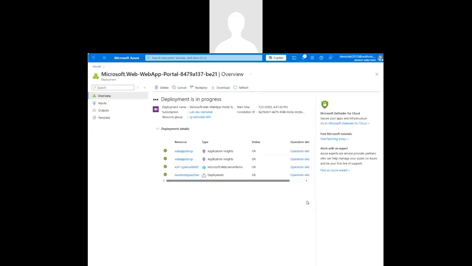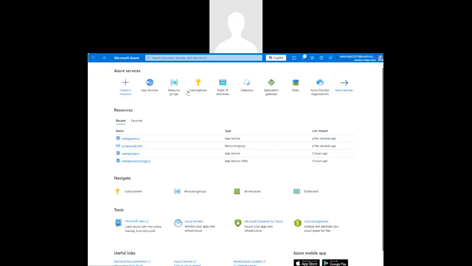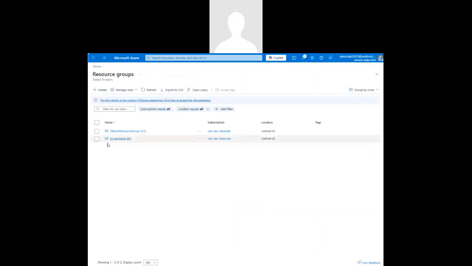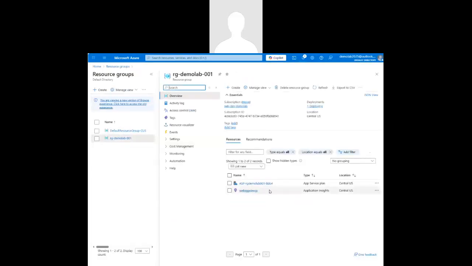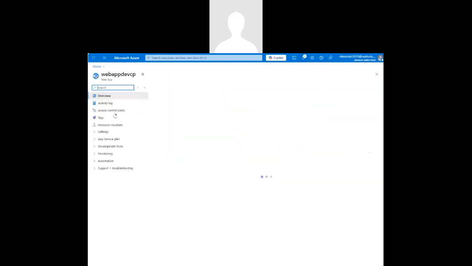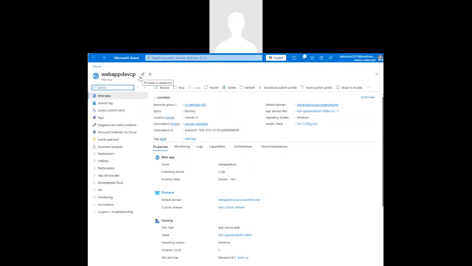All right. Still, the deployment is in progress. Hopefully, shortly it will be deployed completely, and we will be able to see the resources created under this resource group. Now deployment succeeded. Let's go here and track the web app. Yes. Now this web app is ready.